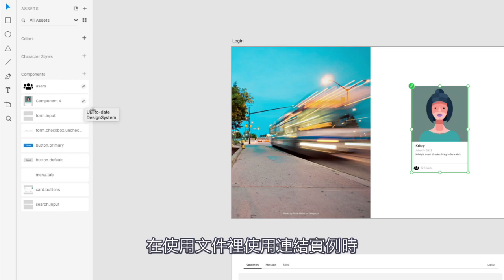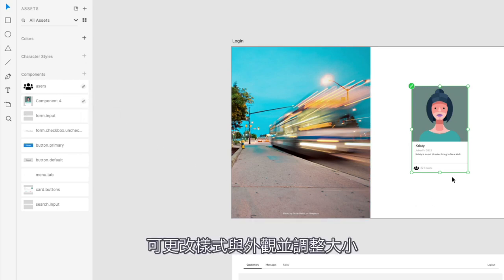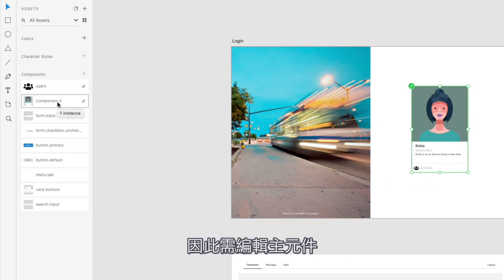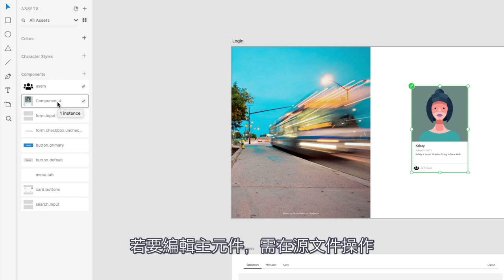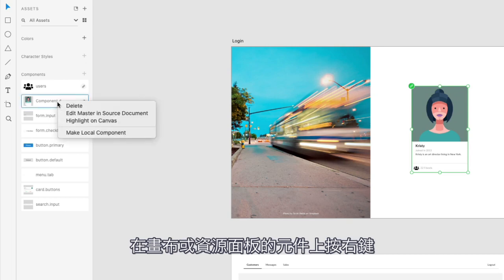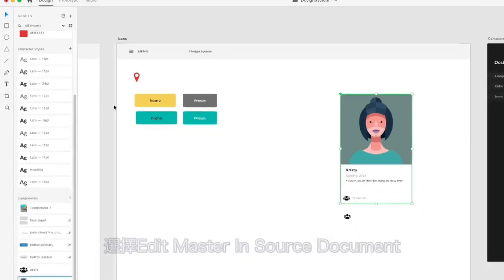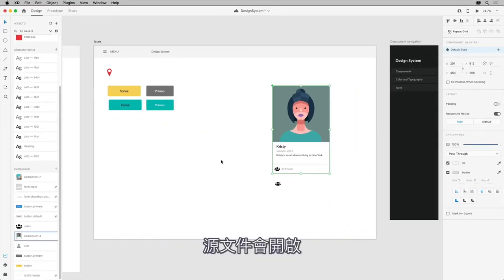When a linked instance is used in a consuming document like this, you can use overrides. You can change the style, the appearance, resize it to customize any local instances. In this case, we need to make an appearance change that affects all instances, so we'll edit the master. If you want to edit the master component, you need to do so in the source document. To do that, right-click the component on the canvas or in the assets panel and choose Edit Master in Source Document. The source document should open up.